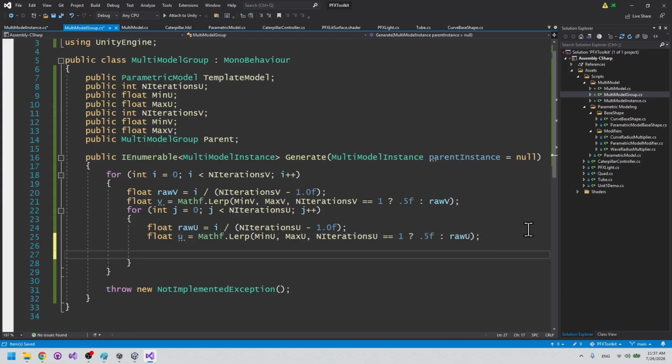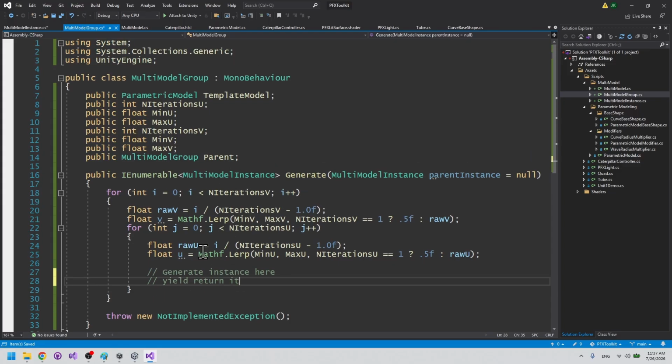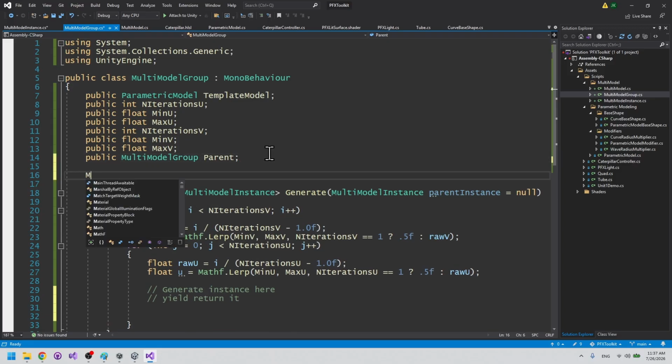So now we need to generate some instance here, and then yield return it. Then I think what we need to do after that is, for this new instance that we generate, look at whether there are any children groups of this multi-model group. Let's say this group is a leg, then it would have a child group, which is a toe. So we need some concept of not just the parent, but the children groups of this group. Let's flesh that out.